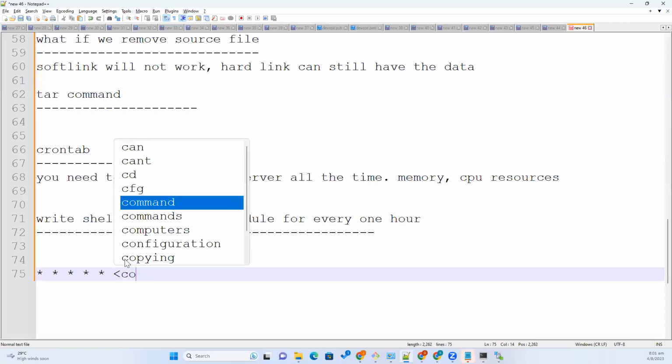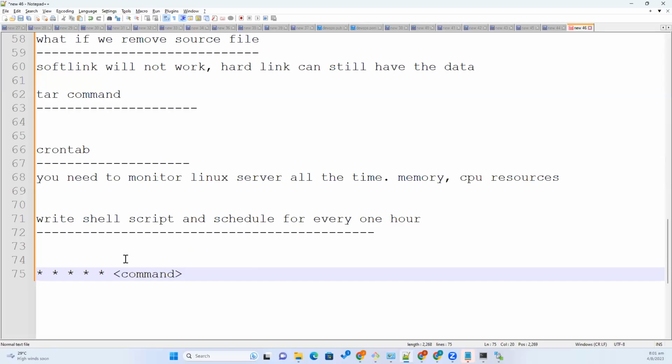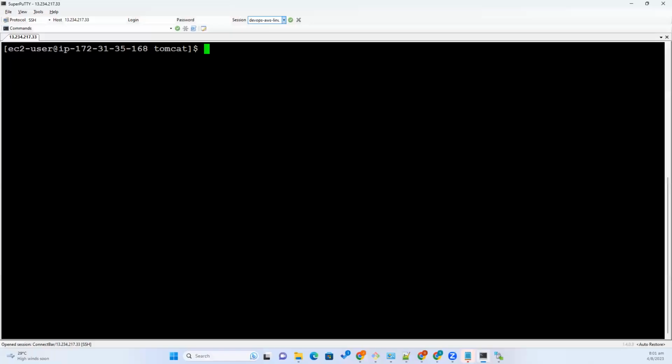And what is the command? So that's it. Now Linux will remember this. It will execute this command every minute. Okay. That is very simple. crontab -e, for edit. Just open this and give this star.